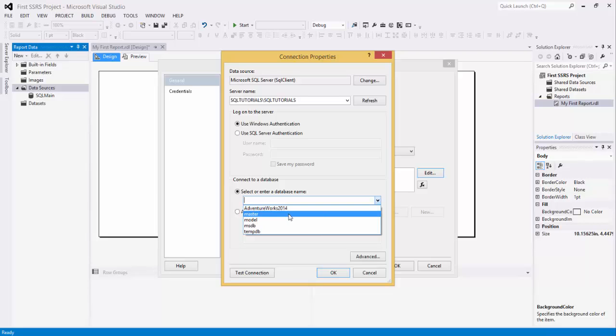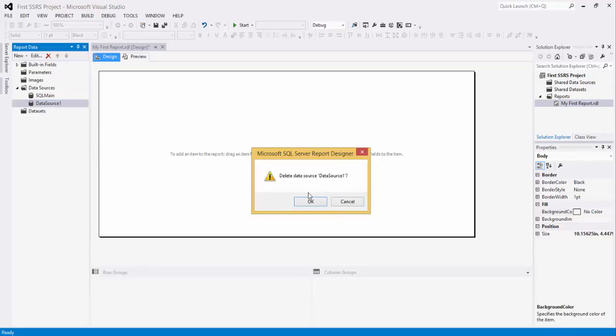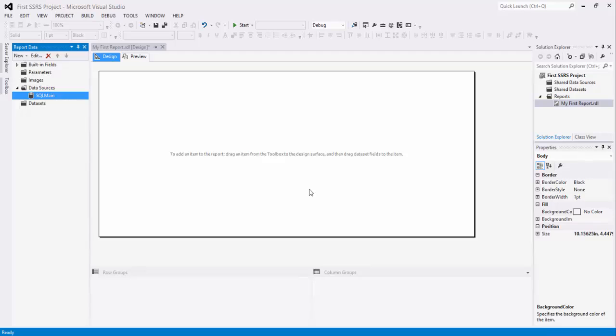And again, you can just choose this one, click OK, and the second data source connection appeared beneath the SQL main one that we created earlier. But we don't need this one, so we're just gonna right click on it and delete it. Yes, sure. So this is how you create your first data source connection.